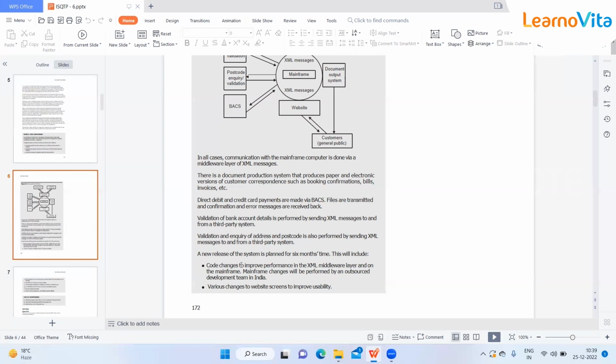Now, a new release of the system is planned for 6 months' time. This will include code changes to improve performance in the XML middleware layer and on the mainframe. Mainframe changes will be performed by an outsourced development team in India. Various changes to website screens to improve usability. Now in the 6 months, you get the requirement update and you just have to update this XML messages system. Also you have to change your website screens to improve usability.